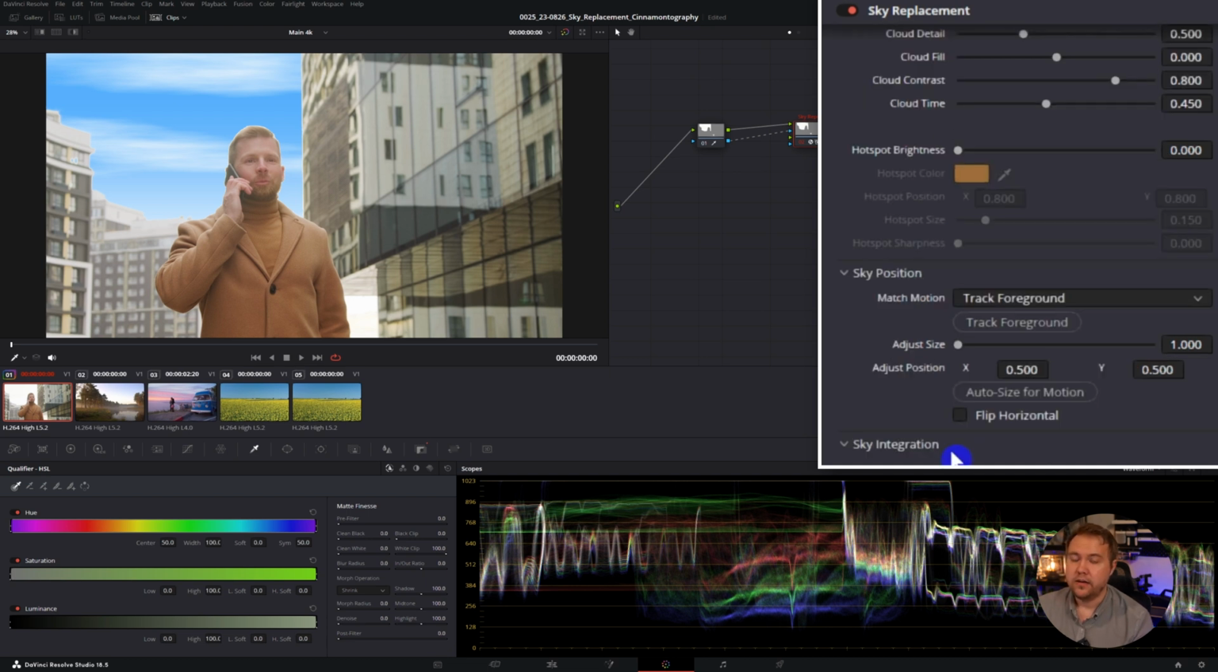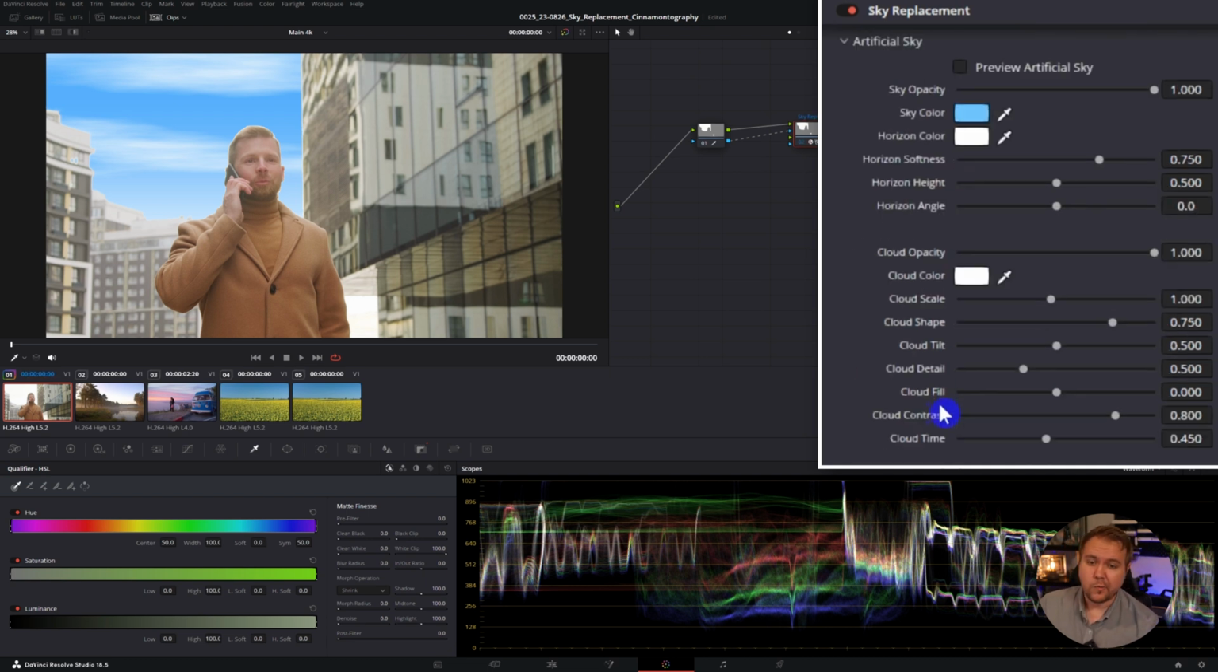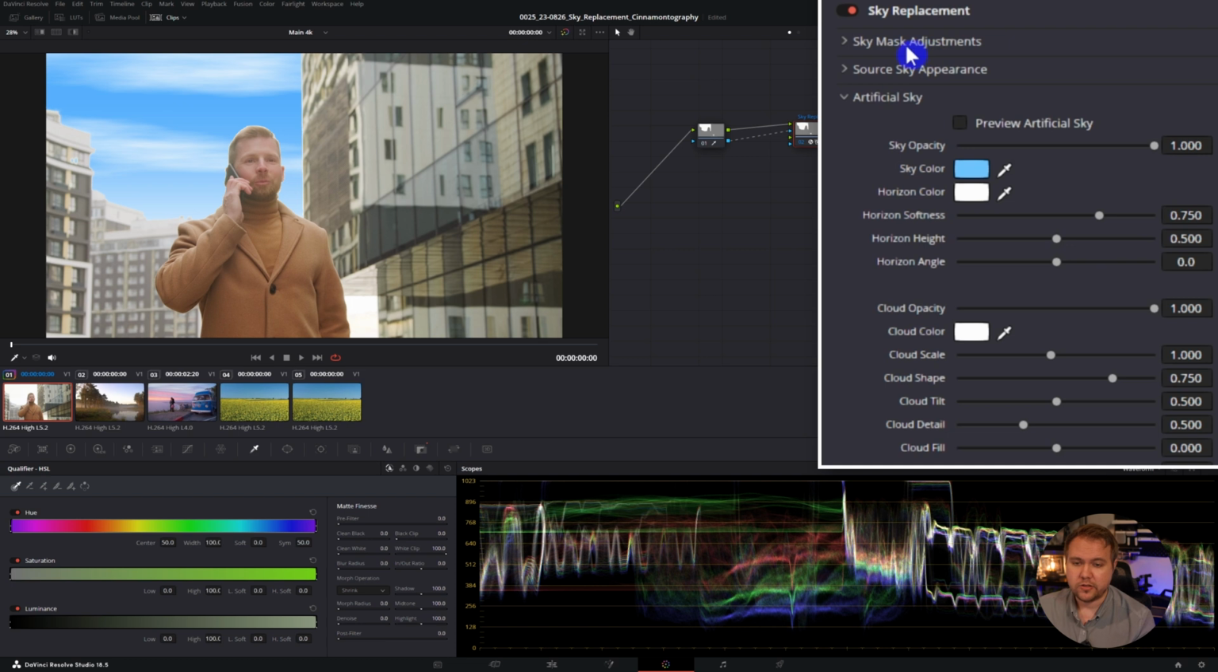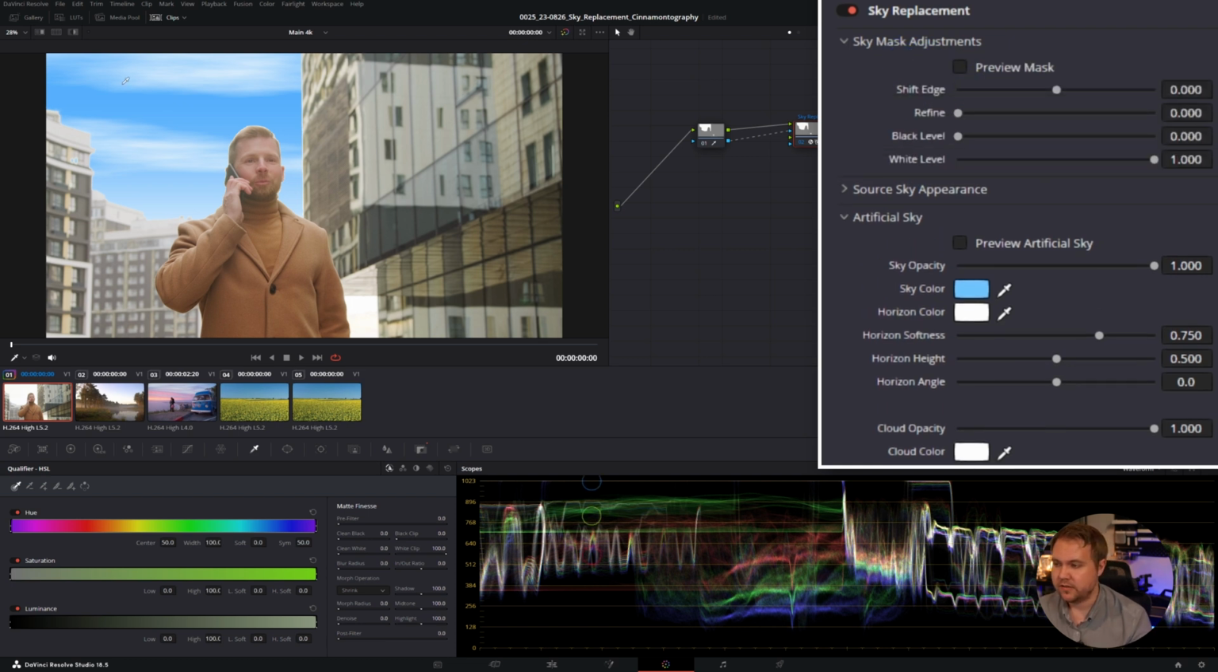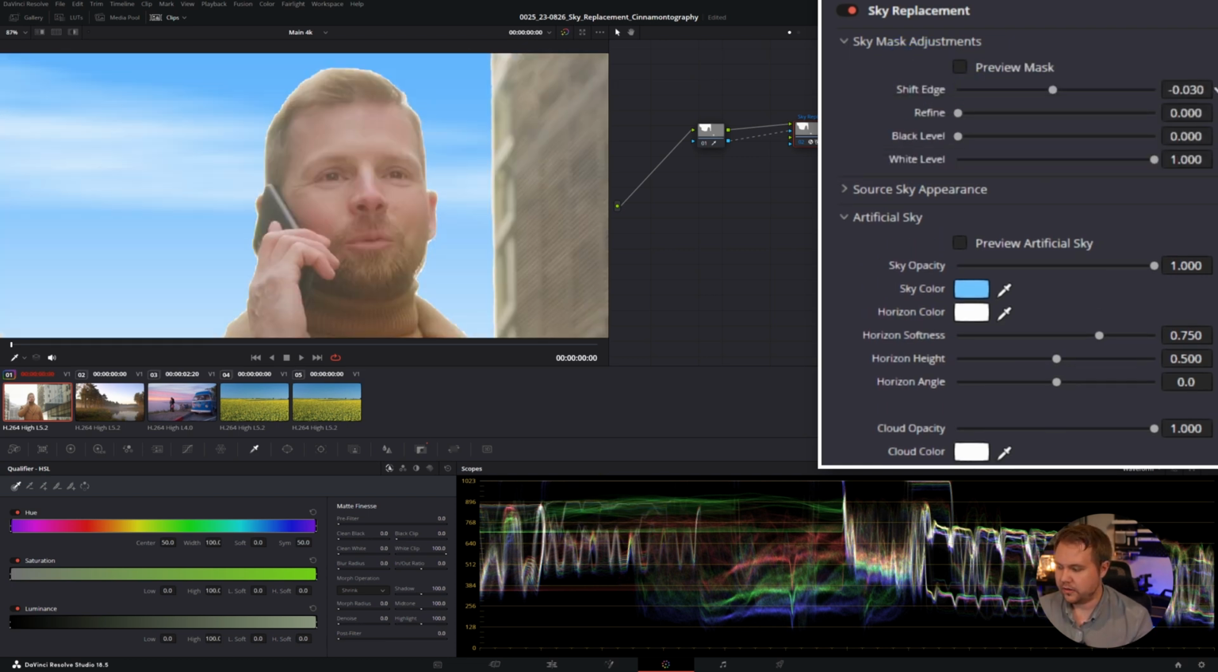And there's a sky. Yeah, it doesn't look great, but we can finesse it a little bit more by coming to our sky mask adjustments. We'll take the shift edge and minimize that. And take the refine and pump that up a bit just to feather it. And it looks pretty dang good. This is just the basic look.